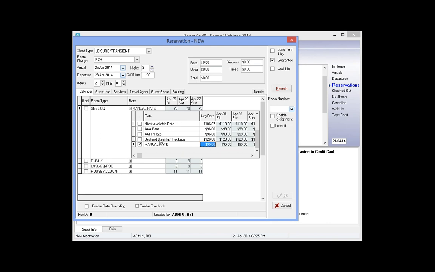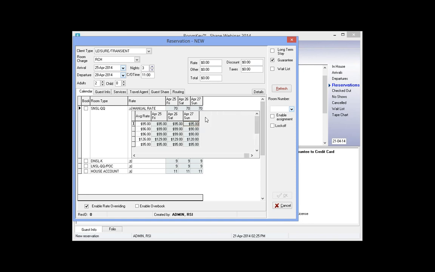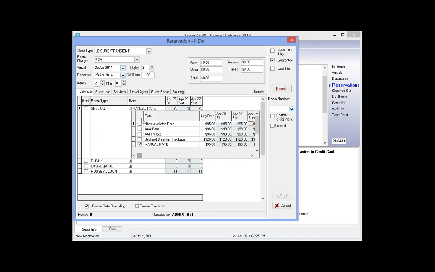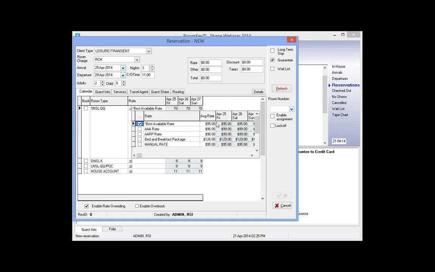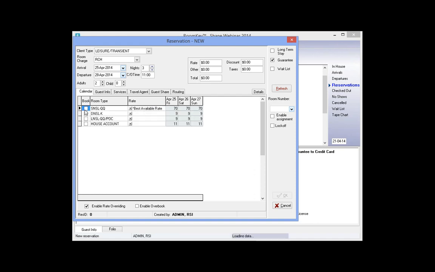So the other option, if we want to keep our tracking, if I click on Enable Rate Overriding, I can then go to the best available rate, and again, I can put in 95 in the average rate, and that will change the best available rate. Now, it will only change it for this particular reservation. Okay, it's not going to change on other bookings. Okay, I'm going to click on Book. Again, we're going to go to Guest Info.